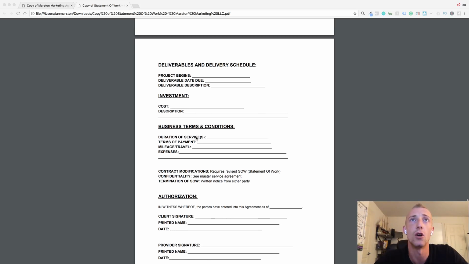Then you go down to business terms and conditions. That's going to be the duration of the services. So if you're doing it month by month, it's going to take you 2 months, 6 months, if it's a 1 month, a week job, whatever. Terms of payment: if they're paying you one time, every month, every week. If you have to travel or you have any mileage or driving anywhere, you put those there, and all the expenses that it's going to cost you or the client for this type of job or service that you're offering.